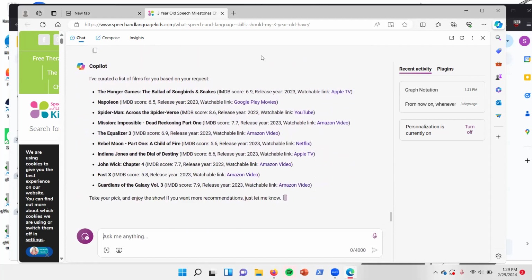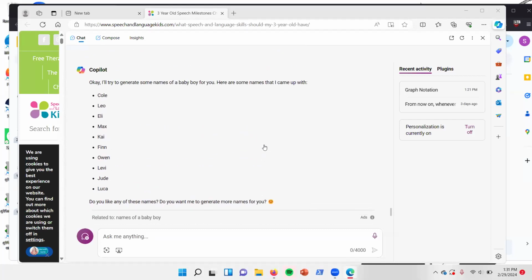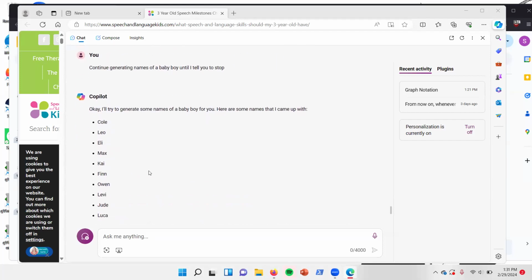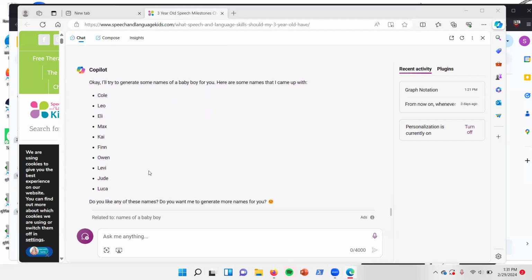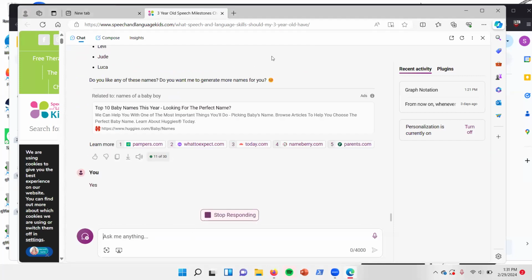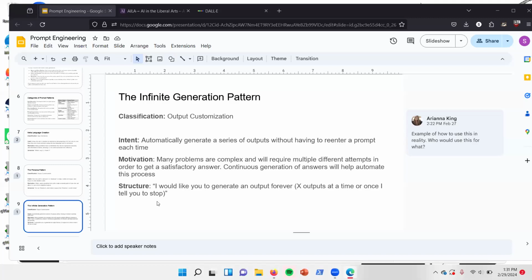It did not quite do that, but I did try it with another example of maybe some names of people, and it doesn't infinitely generate them. But what it does do is it asks if we want to generate more, and we can simply say yes instead of having to repeat the prompt, and it will continue generating things for us. So I think this goes back to what we said about, I would like you to generate an output forever, maybe X outputs at a time.